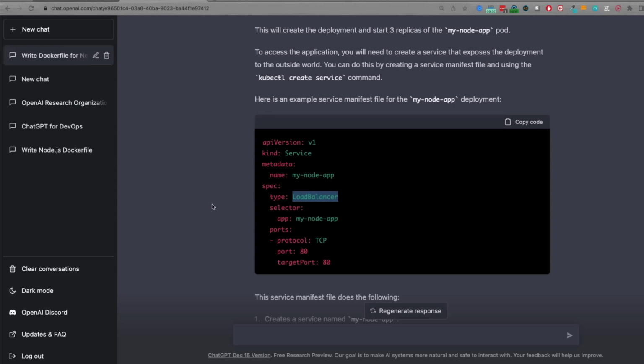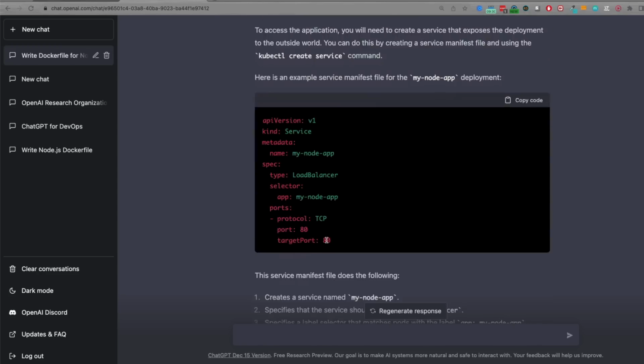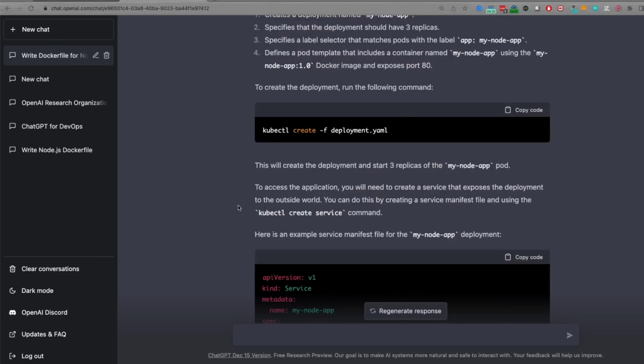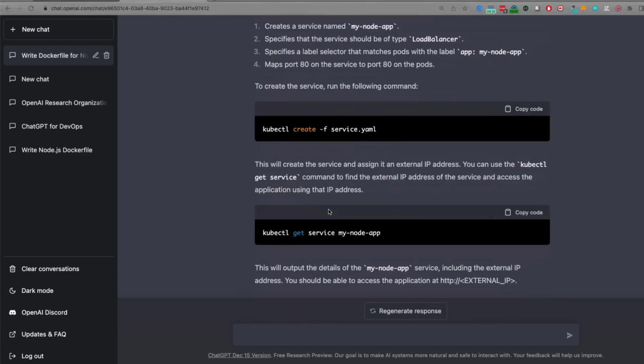So it used the correct type. It has the selector from the labels provided here. And again, you'd use the target port from the deployment file. And then again, it provided me with kubectl commands for creating or applying the deployment and service files, and even querying the service after it gets created.